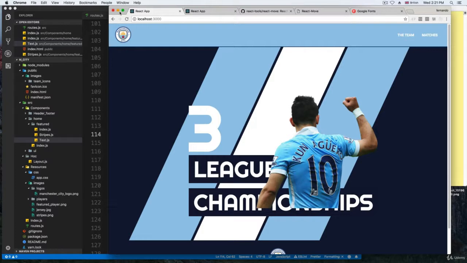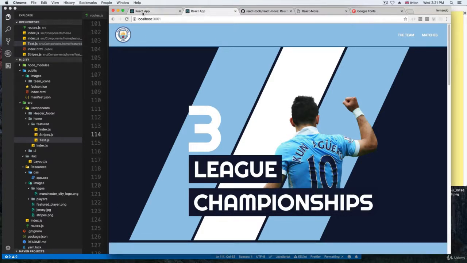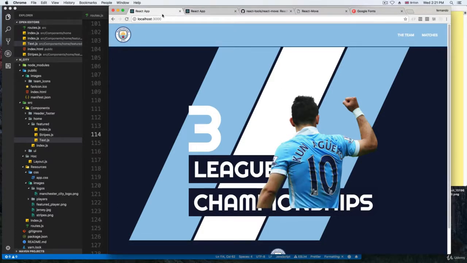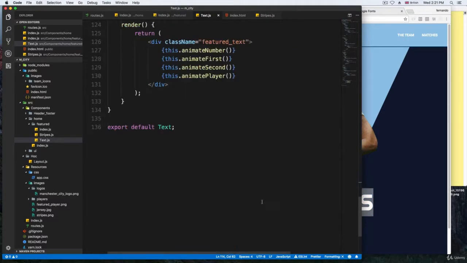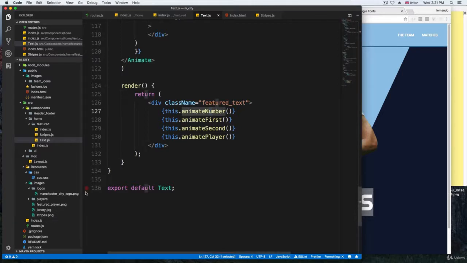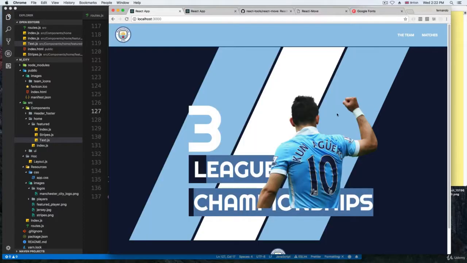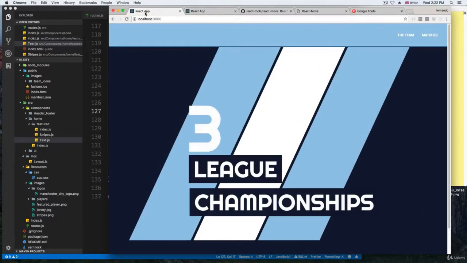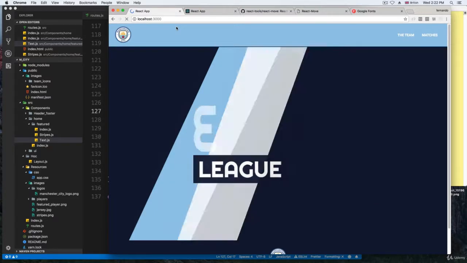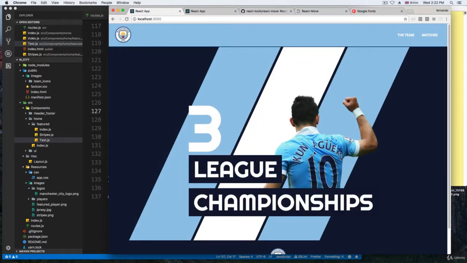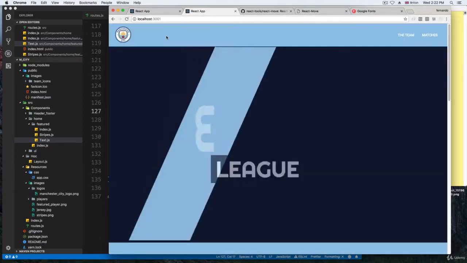We can get it. I believe this is my mistake, because I'm loading a component after the actual text. So we go animate number, animate first, and then second, and then player. So this is my mistake. The player should be loading first because it's going to go behind all of this text. So if I reload it, let it go again. There we go. We kind of get it. So we have the same animation.